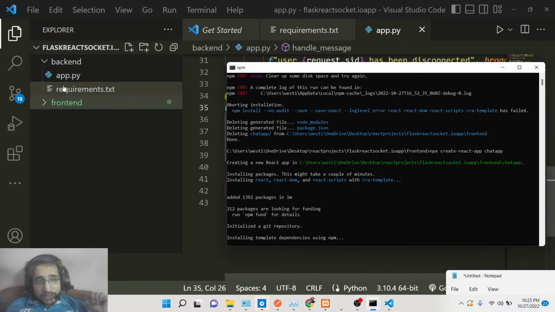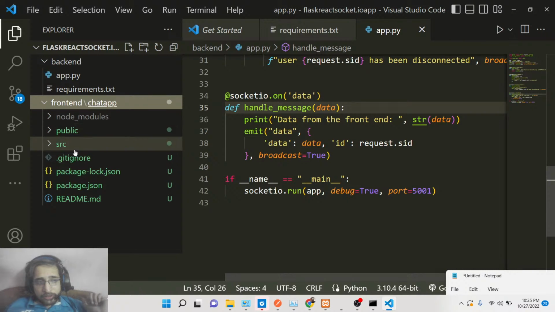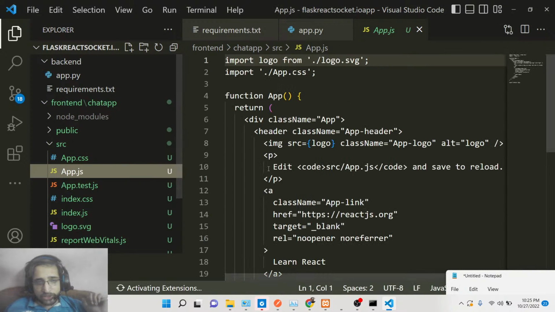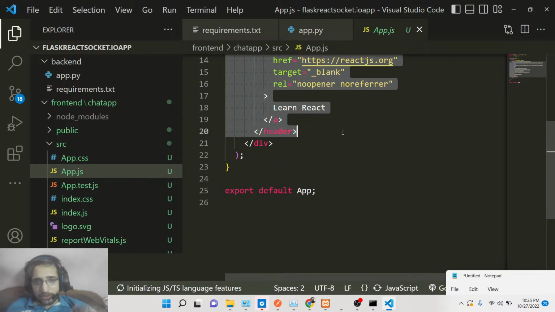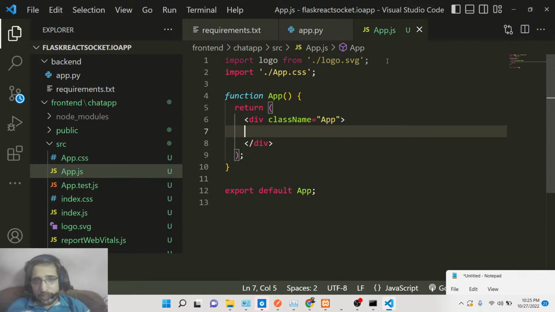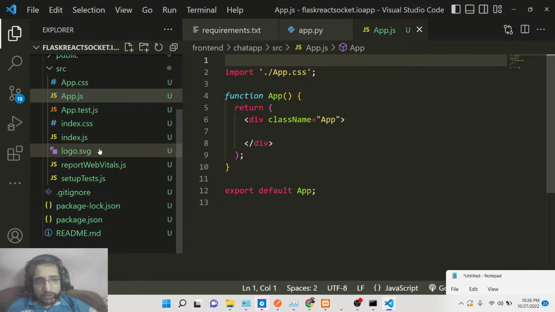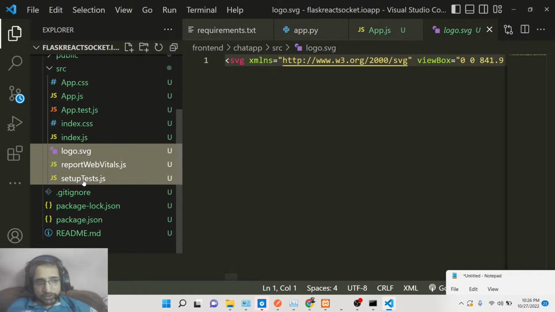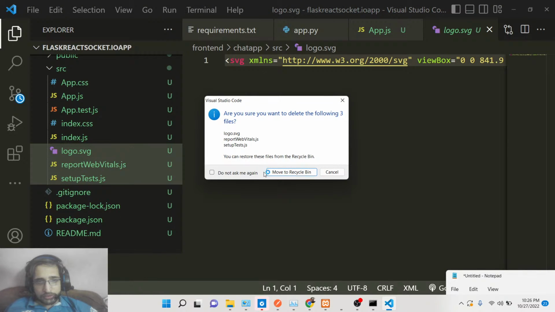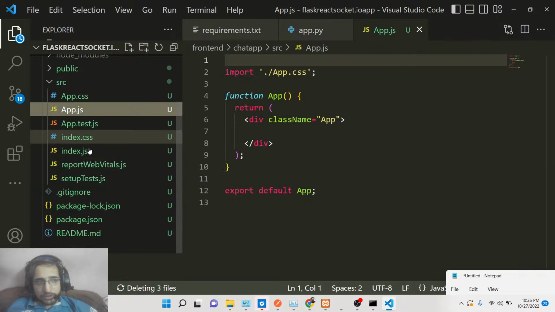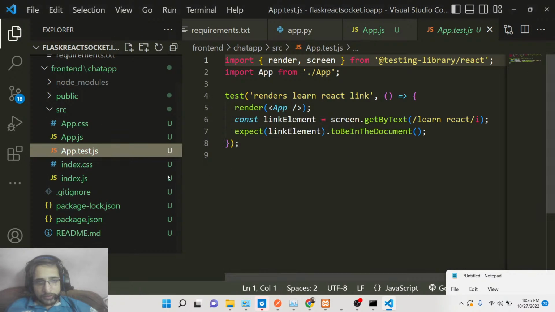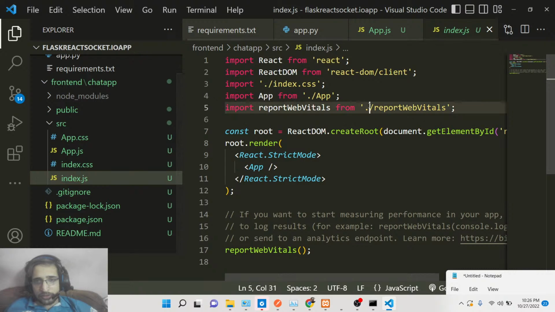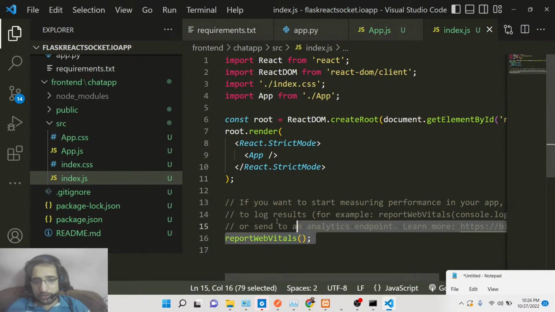Now you can see that guys, it has created this folder, public, app.js. This is our brand new React.js project. Simply delete all the boilerplate code here and delete the logo. We don't need this. We also don't need this testing file, so simply delete this.